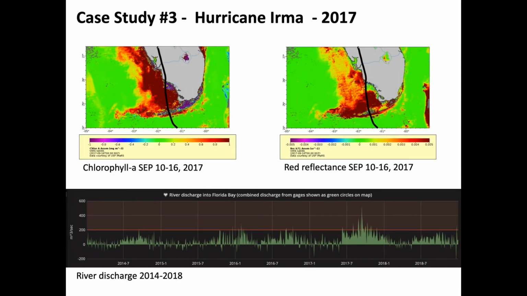So that's number two. Case study number three is Hurricane Irma, and this was in September of 2017. It passed over Cudjoe Key here on September 10th, and then came north. And so basically this here is the chlorophyll A, and this is the red reflectance, that's the remote sensing reflectance at 667. And you can see really it just stirred everything up. And so the path was here where this black line is.